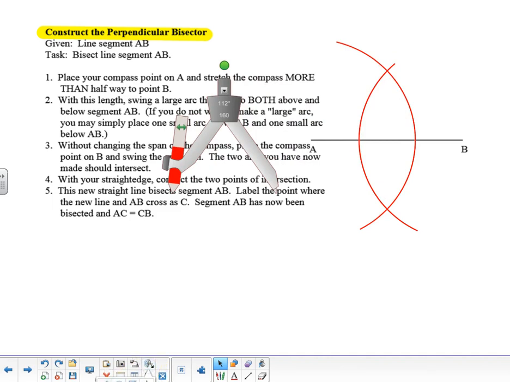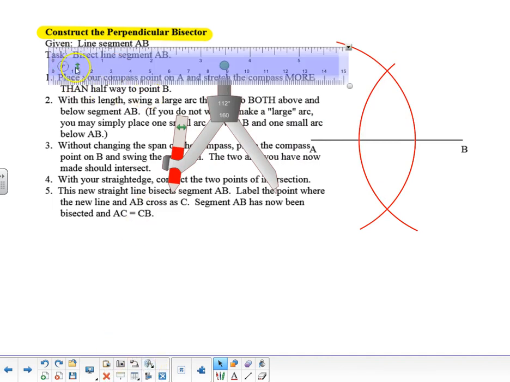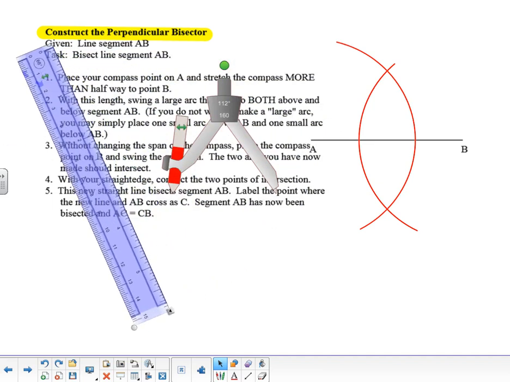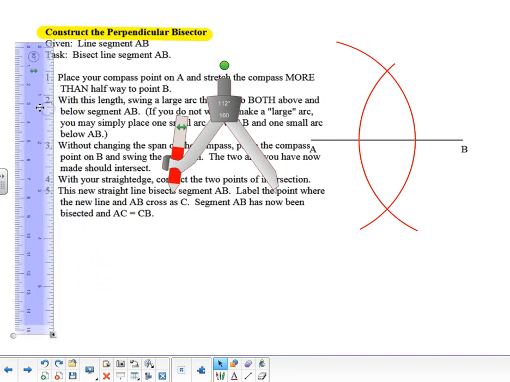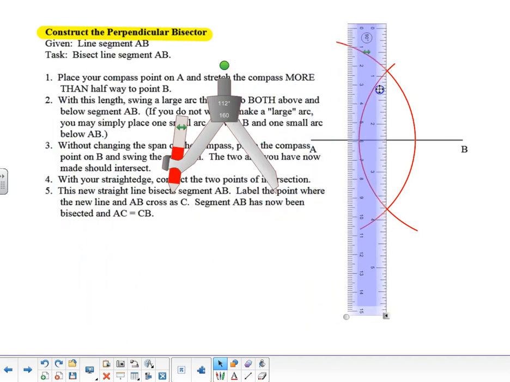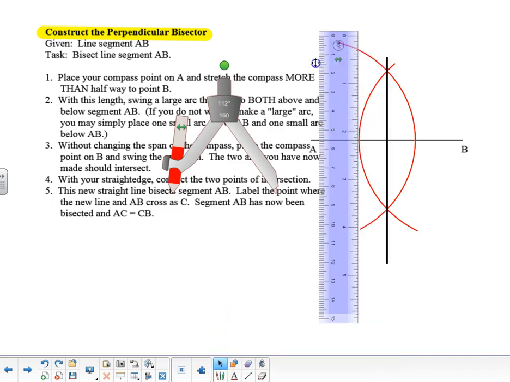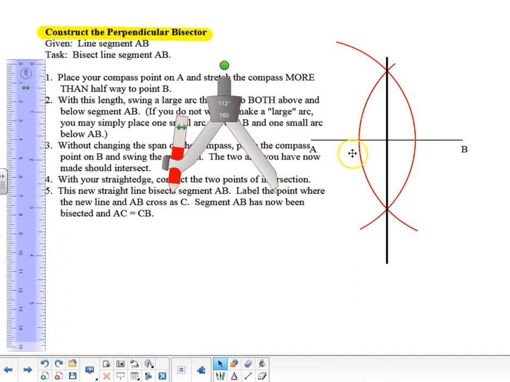So with our straight edge, we're going to come up to this spot here, and with that straight edge we're going to try to connect those 2 points. And again, if I can get this to turn, I will. Okay, there we go. All right, so over here we put our straight edge on, connect those 2 points, and we are going to bring that down. And we have just constructed the perpendicular bisector of that segment.